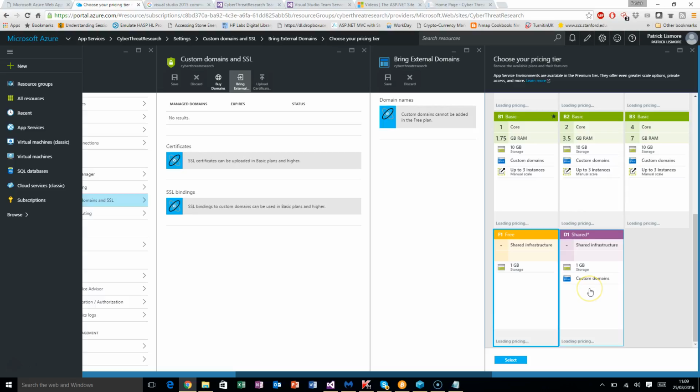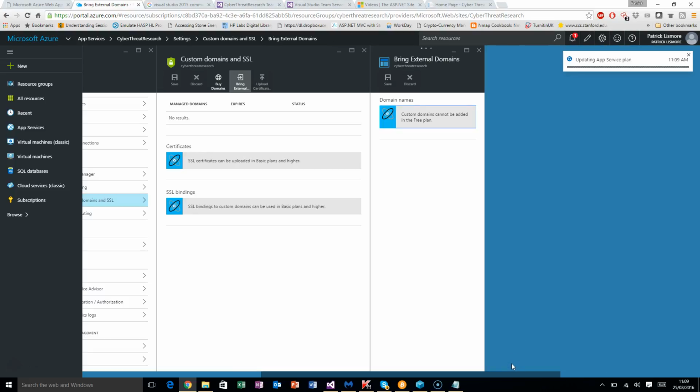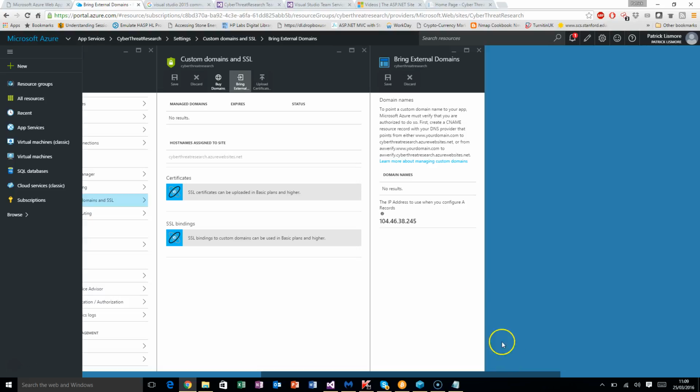Custom domains. It's probably going to be this one here, shared. So €8, not a big deal. About £5, I think. So it's giving me an IP address, which I will use in my A record.